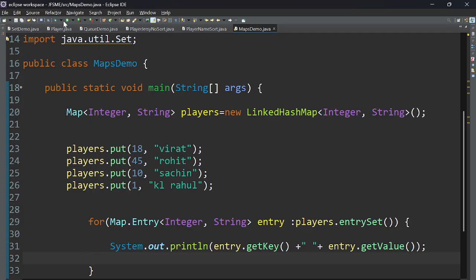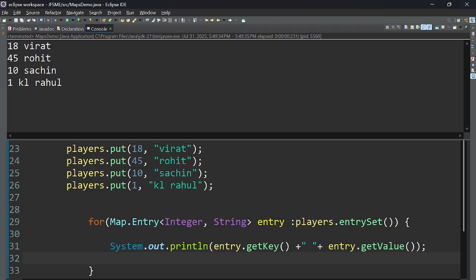I'm using an entry set because we have seen that an entry set is better than a key set. So I'm using an entry set. Directly I can get the keys and the values, which makes it fast compared to a key set. Now you notice that the ordering of the elements in which I have added them to the map is maintained. So that's the major difference between a hash map and a linked hash map.